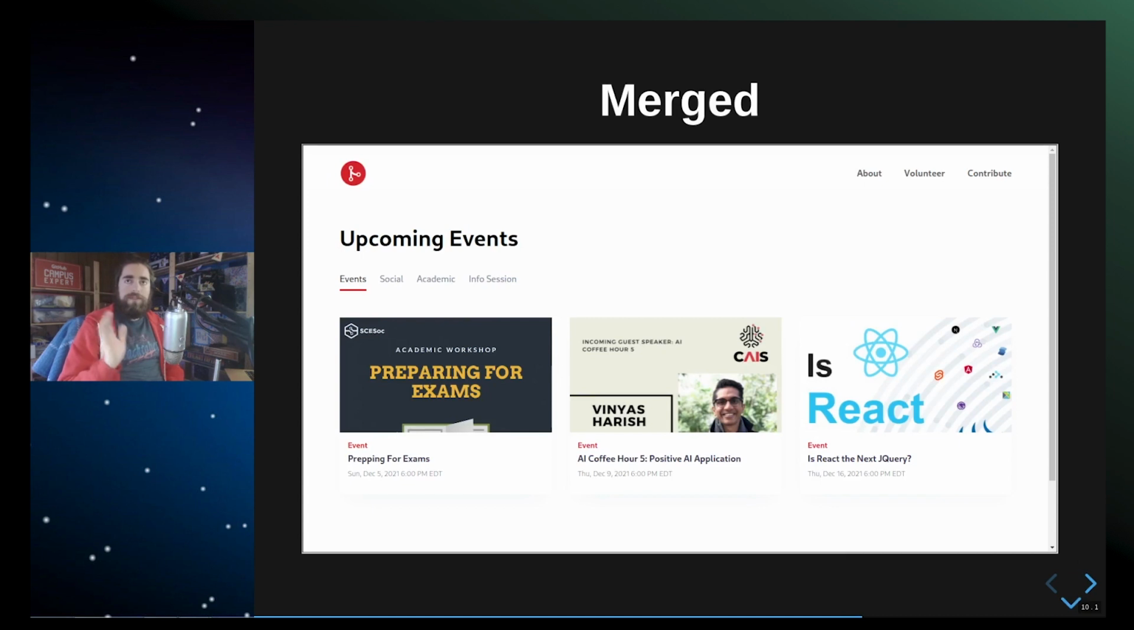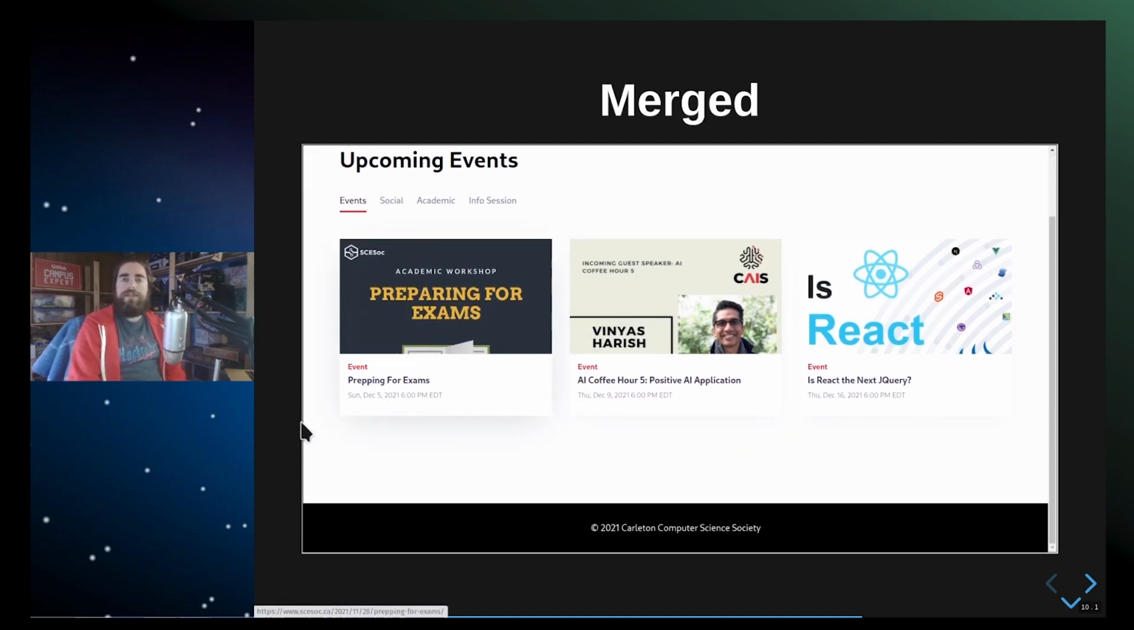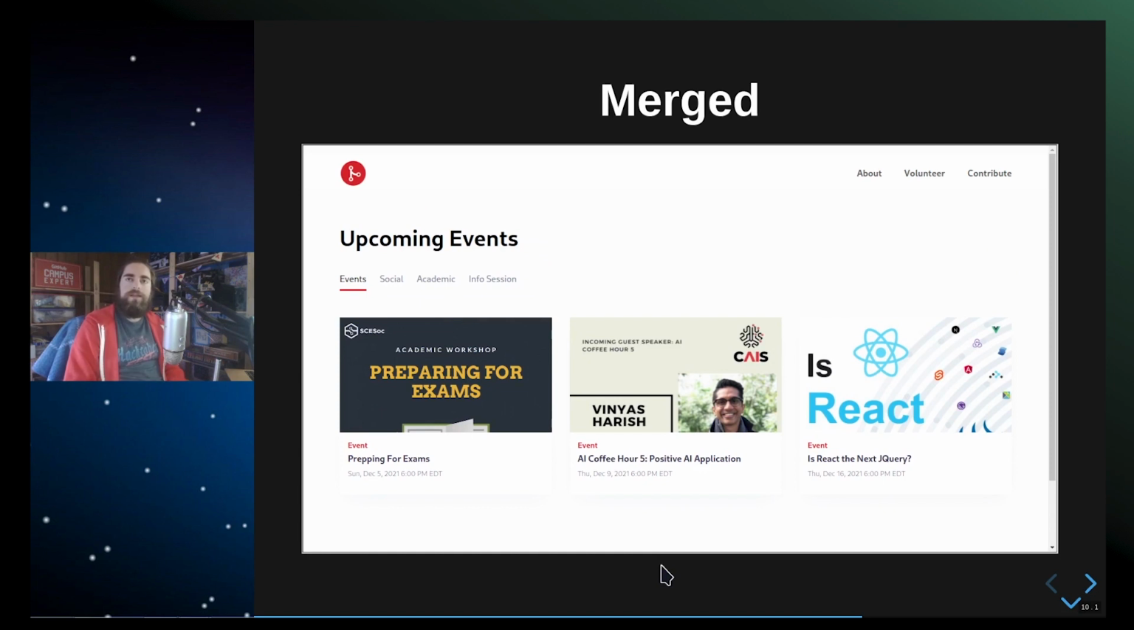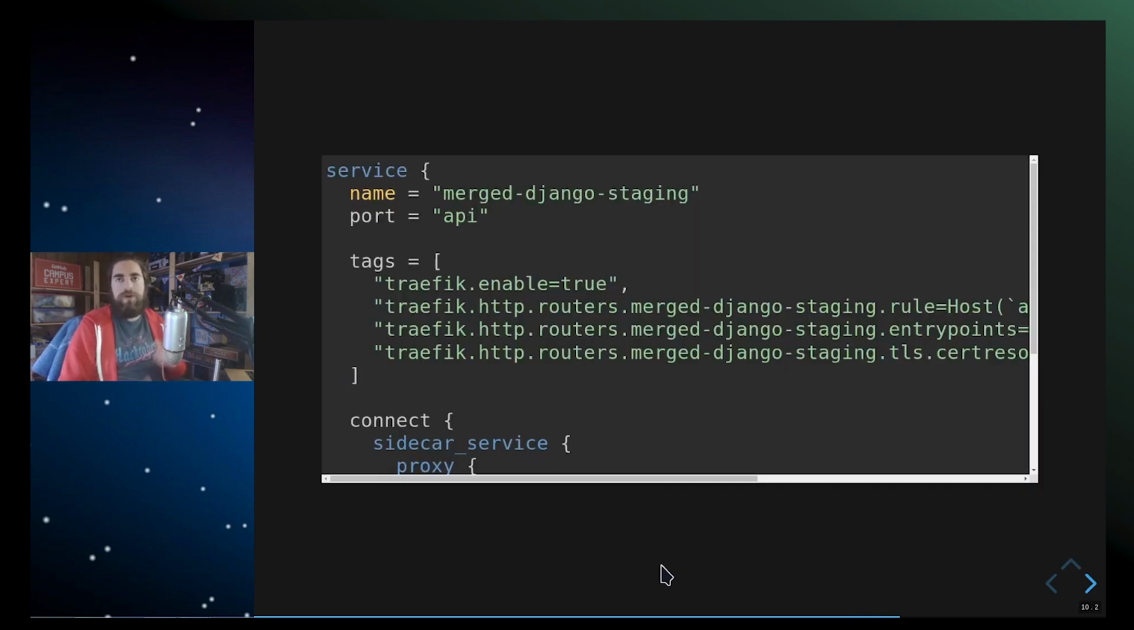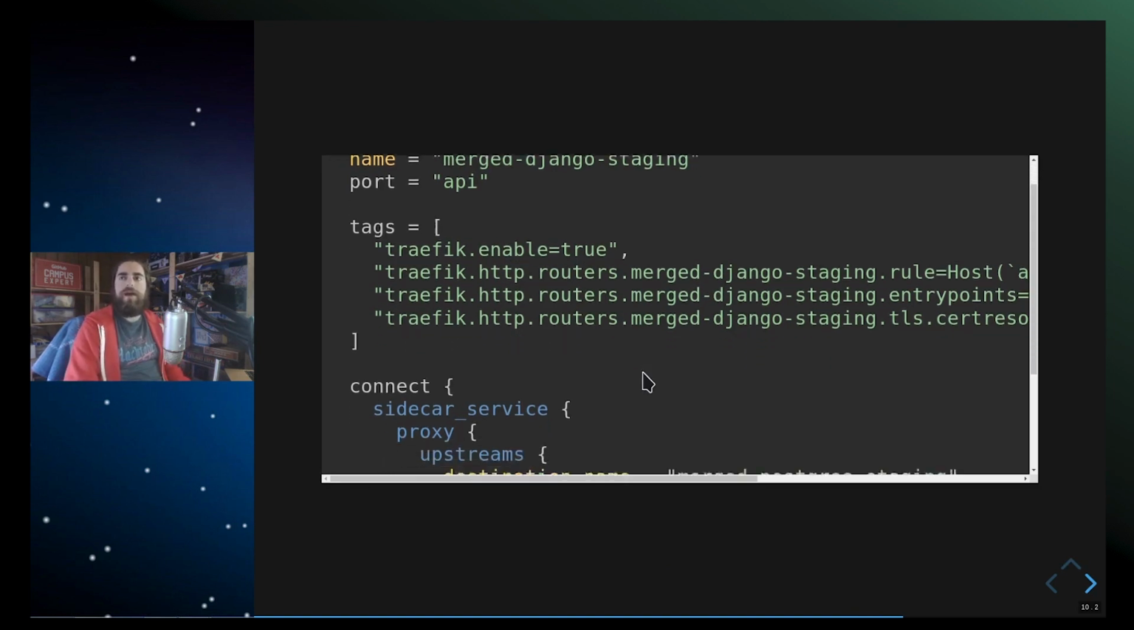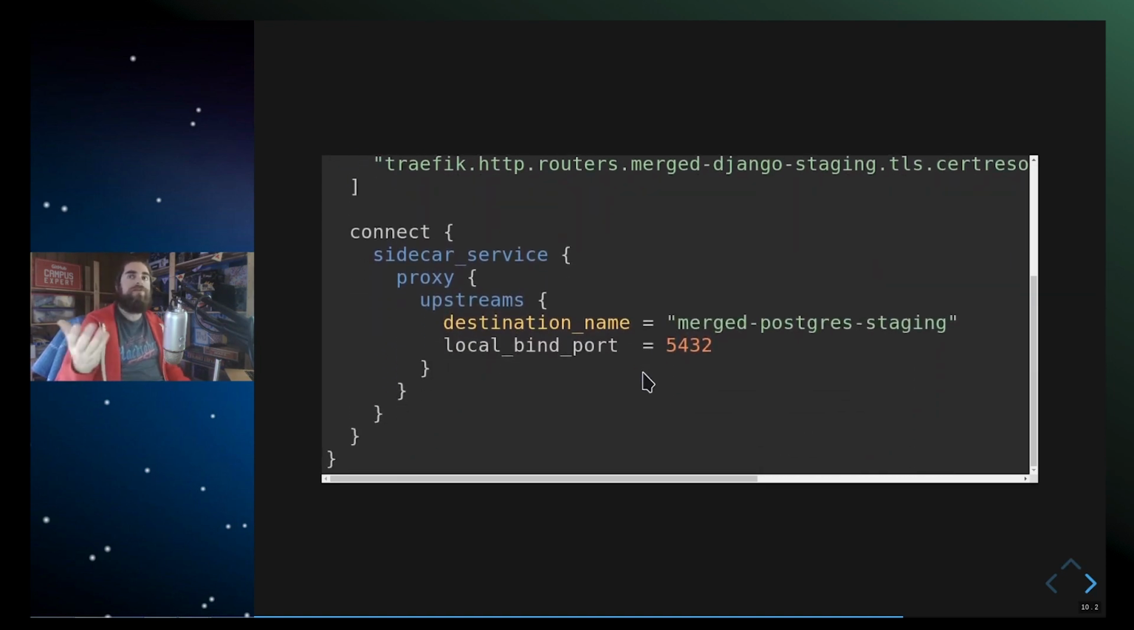The second project we have is called Merged, and this is a way to show off events that are being run at the university by the different technical clubs. I can see the events, I can see when they are, and if I click on one, it will bring me to the website that is relevant to it. So I just want to take a look quickly at some of the code that is used to deploy this.